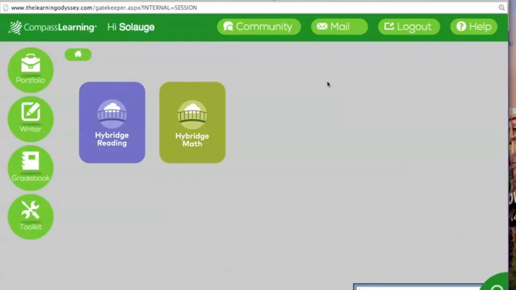And I highly recommend that you encourage your children to use this program whenever they have free time at home, because it'll really increase their MAP scores, and it'll also help them become a better learner overall.